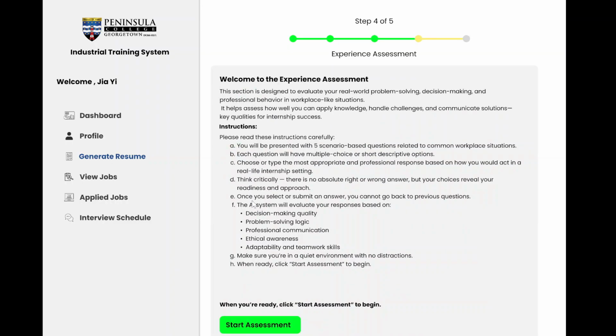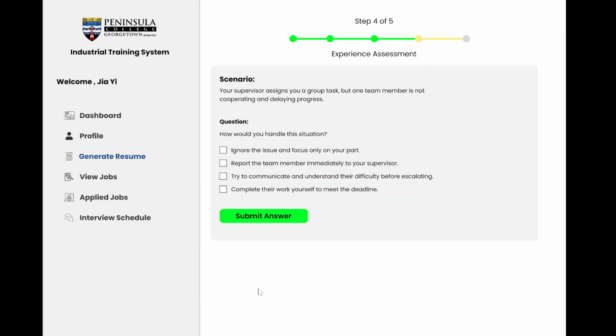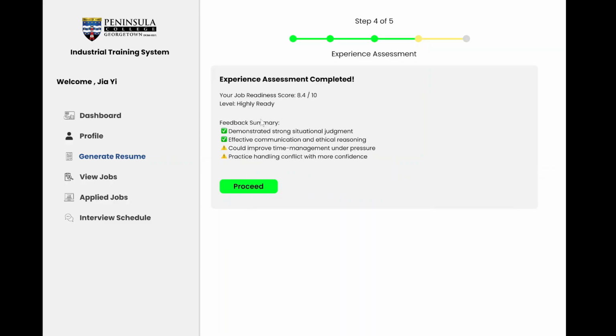Same here, the students are required to read all the instructions and get to know what they have to do here. Once they're ready, they have to click start assessment. For this one, they have to do a total of 5 questions based on their experience. Once they're done, they can click submit answer. Once they have submitted the answer, the AI will generate the feedback. Once they're done, they can click proceed.